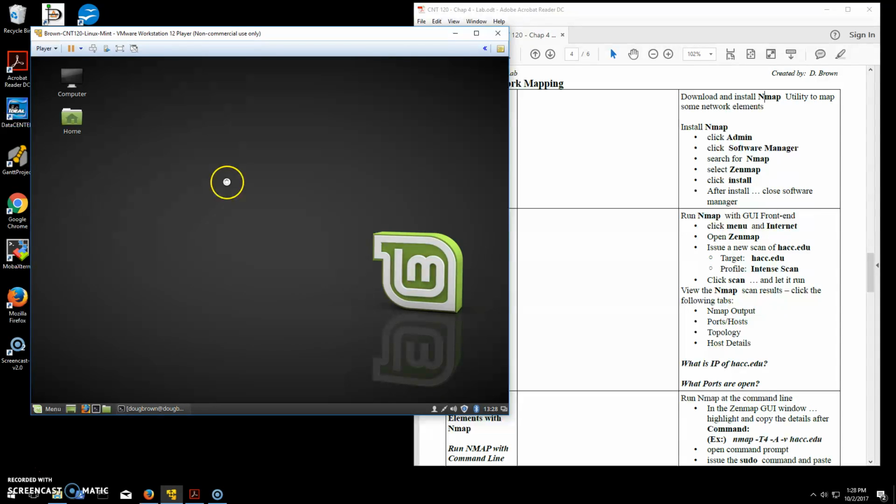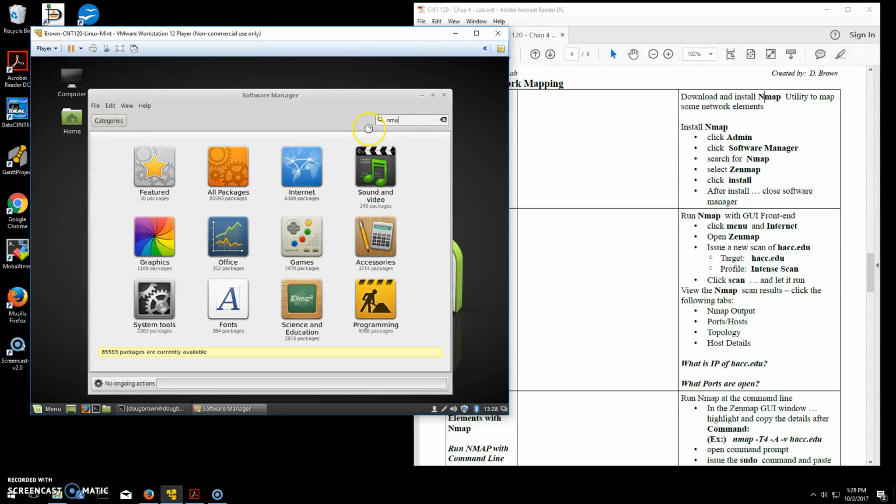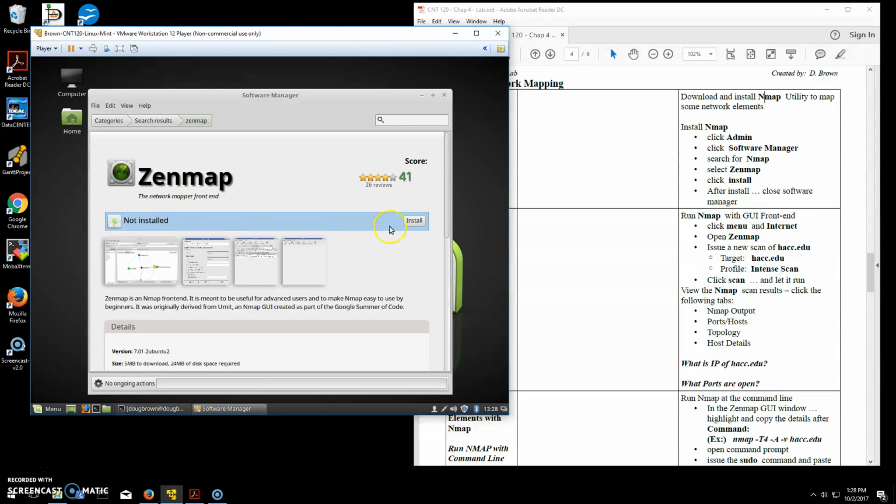I'm going to search for NMAP. So up top here, I will just search for NMAP, see what it finds for me. And in here, one of the first options should be ZenMap. That's the GUI front end. I will highlight that, or I can double click on that, and I'm going to say install on this. This actually shows the GUI front end. So I'll do install on this, let it run.